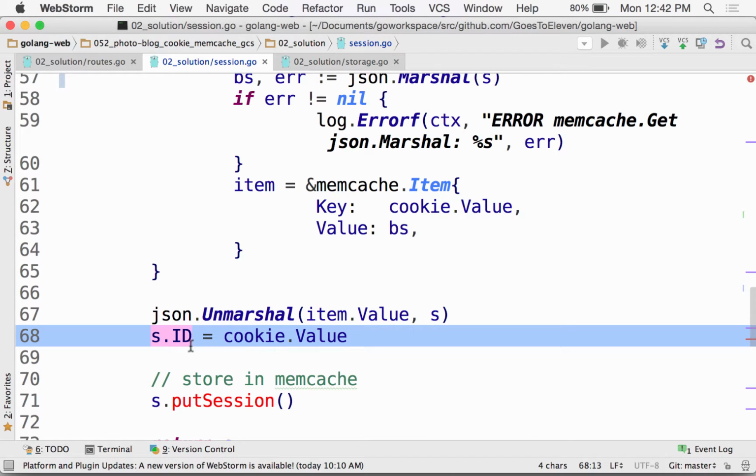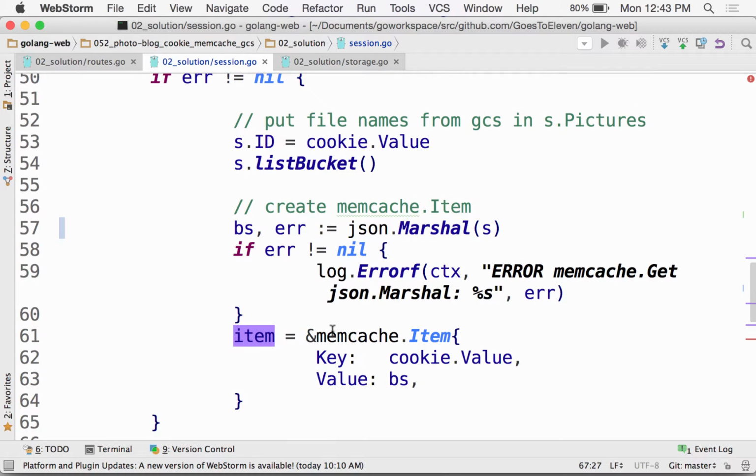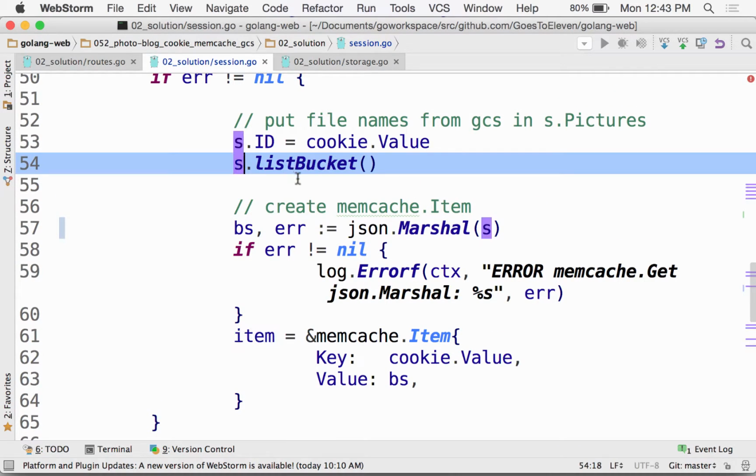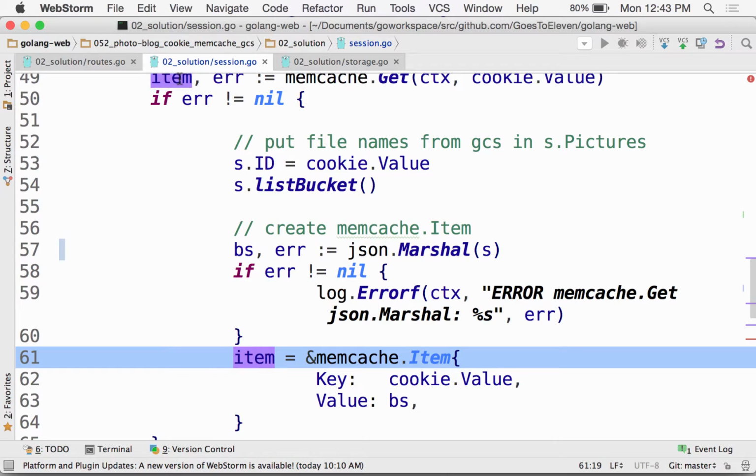But I set it right here. And then before that, I need to make sure that my structure has the current values. So if I've just updated everything and this is my new data structure, then I need to have that in the item, right? Otherwise my item is this.